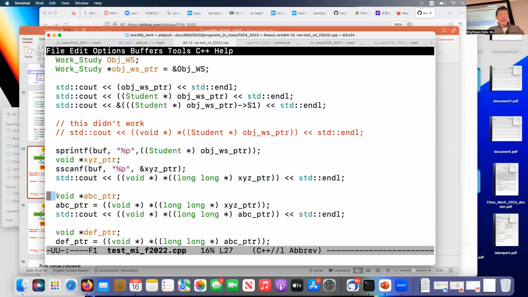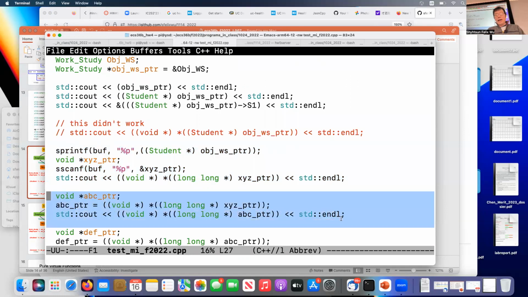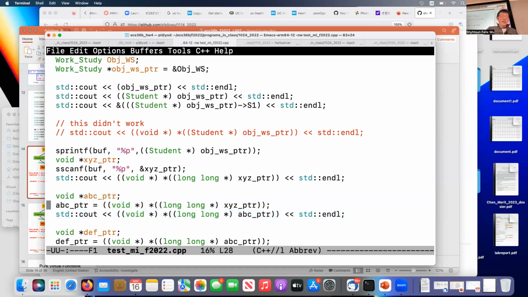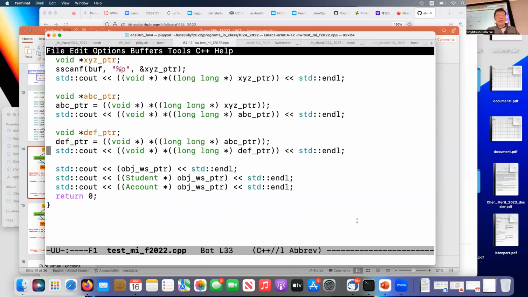You see, I do exactly the same thing, but this time, because it's already a generic pointer, I don't need to do the sprintf or scanf. I directly use these 2 lines to try casting this address, and then I try to dereference it. This time I call it ABC. It's still not working. Then the 3rd time I go to DEF. I actually dereference it 3 times. Let me show you the result I got.